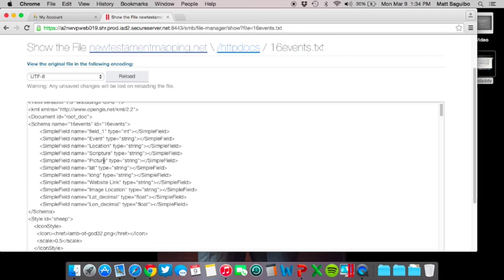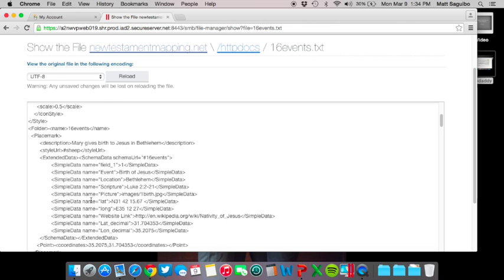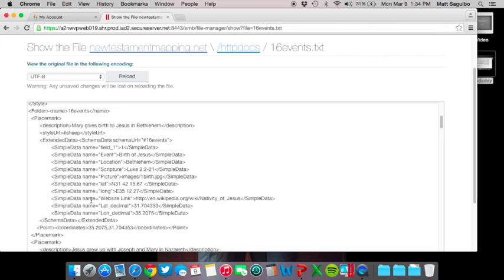Here at the beginning, it identifies the different fields that we have listed throughout the KML file, showing the name of the field type, the event name, the location, the scripture, the picture, and so on. Following that schema, it will show each individual event of our KML file. We have 16 events, and the first event we can see is the birth of Jesus. It will show a description along with the style URL, which is the icon, and as I said before, it will show the event, the location.